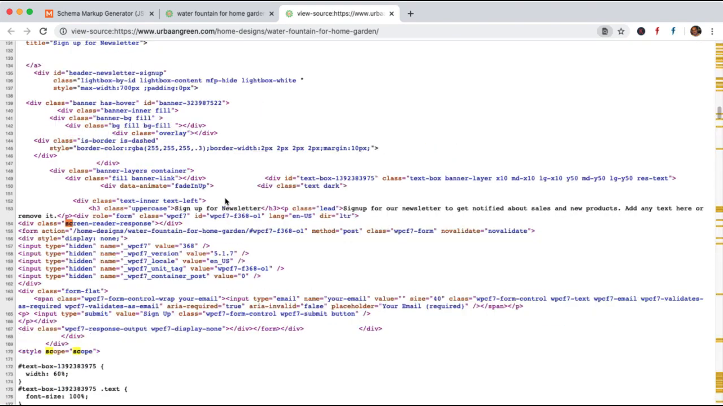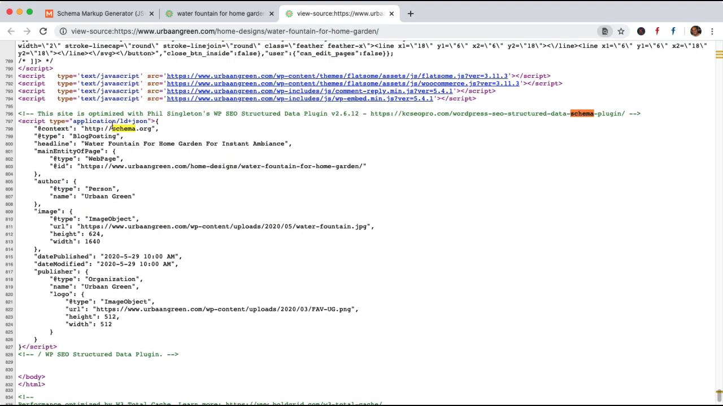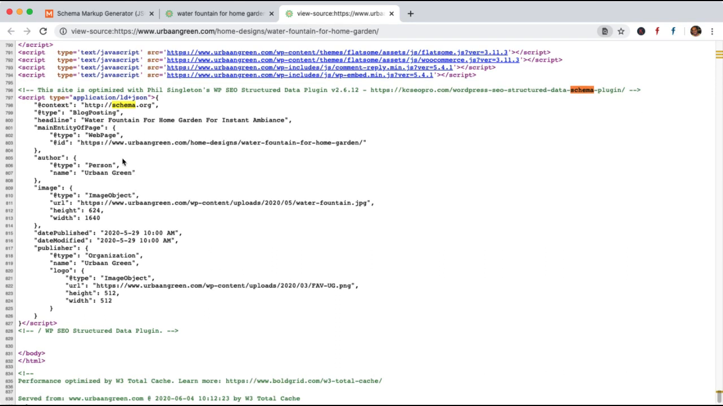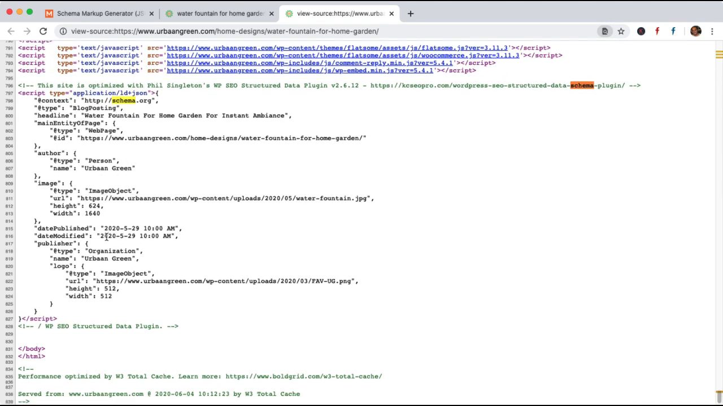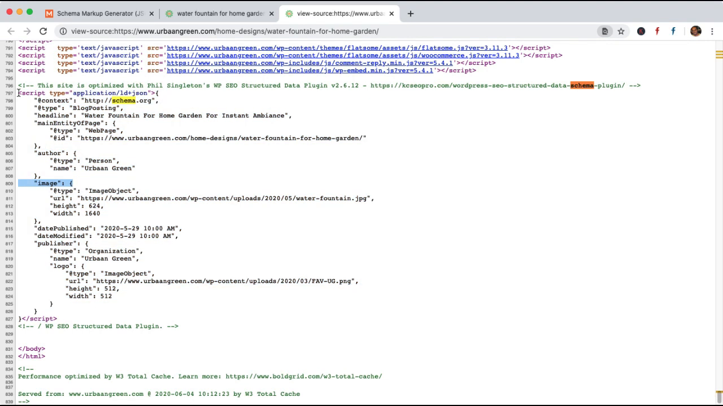Let me search. You can see here the schema markup, the script, schema.org, type BlogPosting, headline "Water fountain for home garden ambience". You can see everything: author, person, name, and then image object, complete details in this schema. This is the schema script.